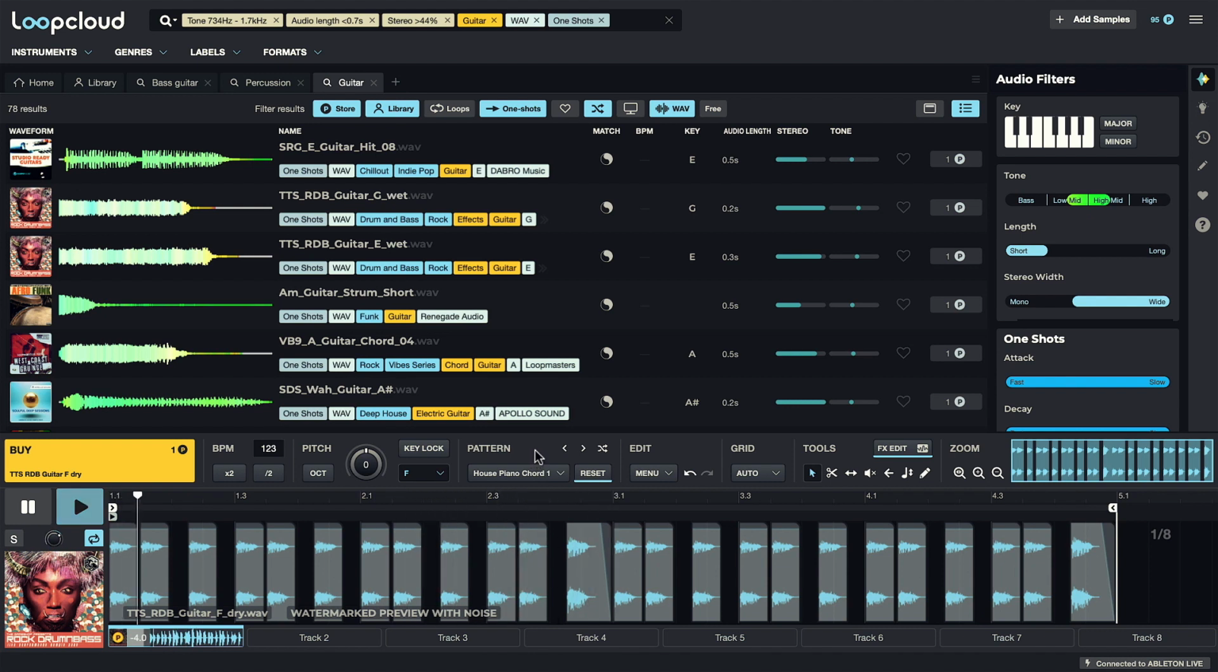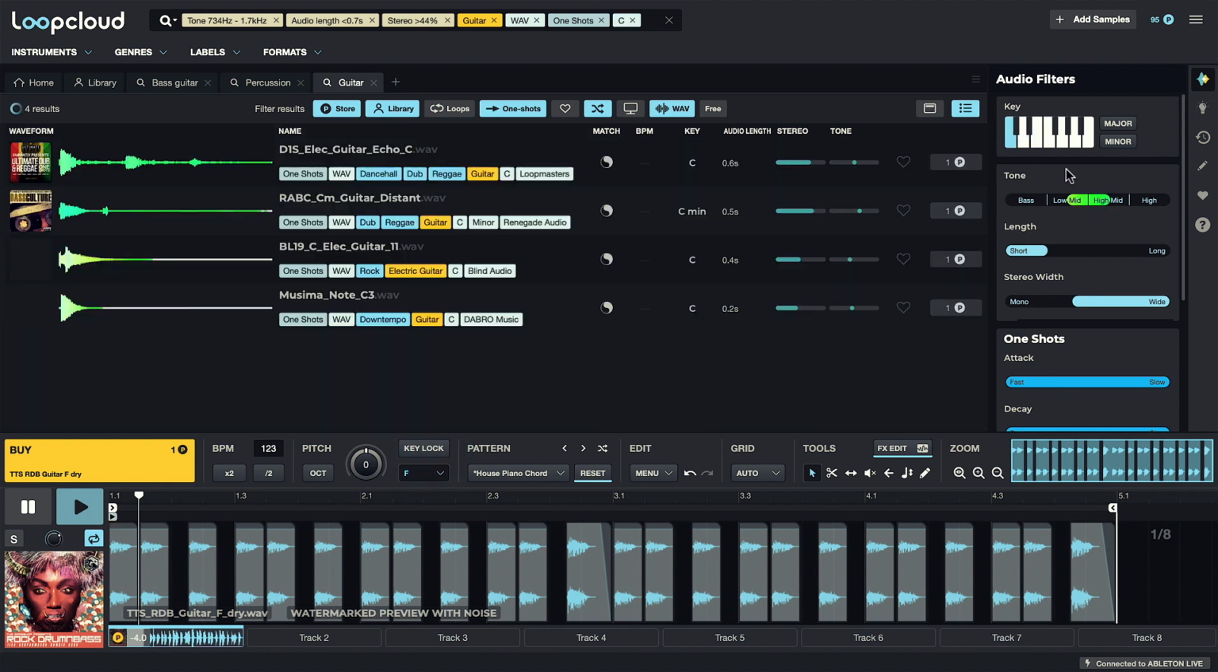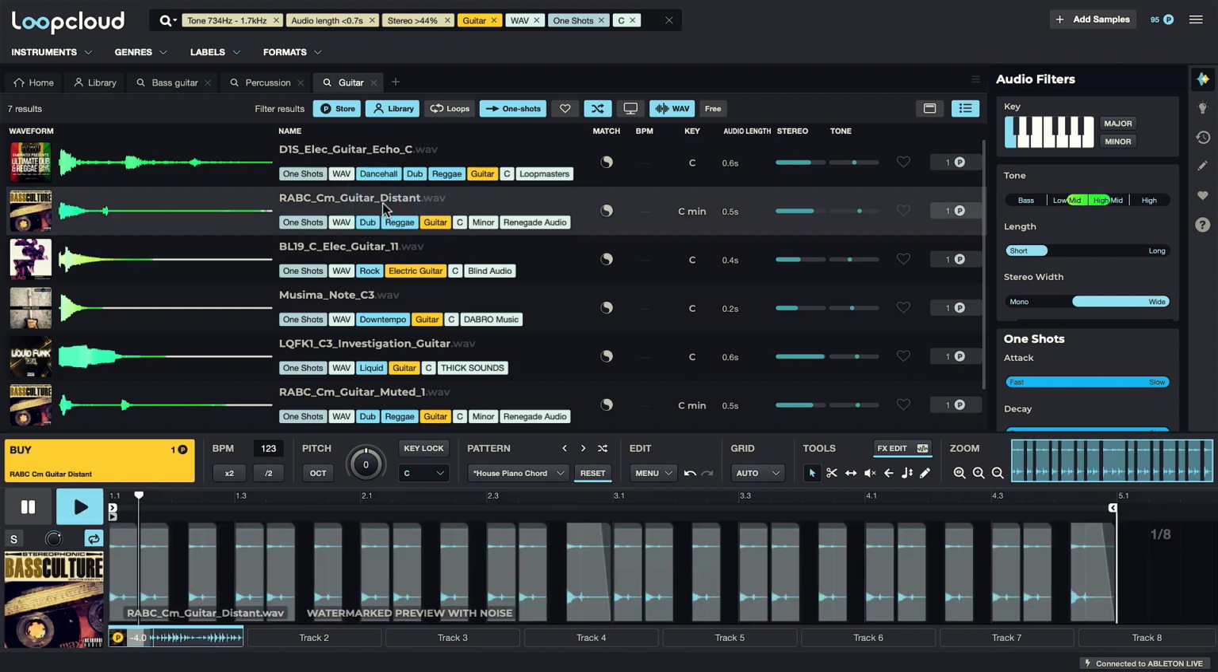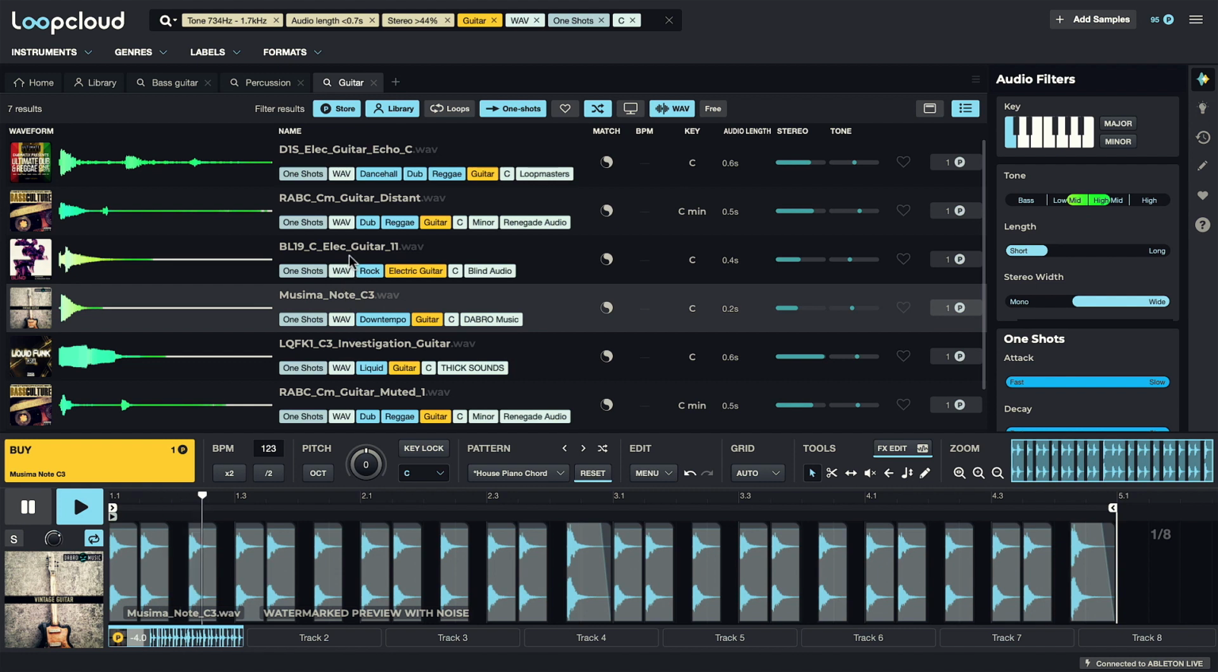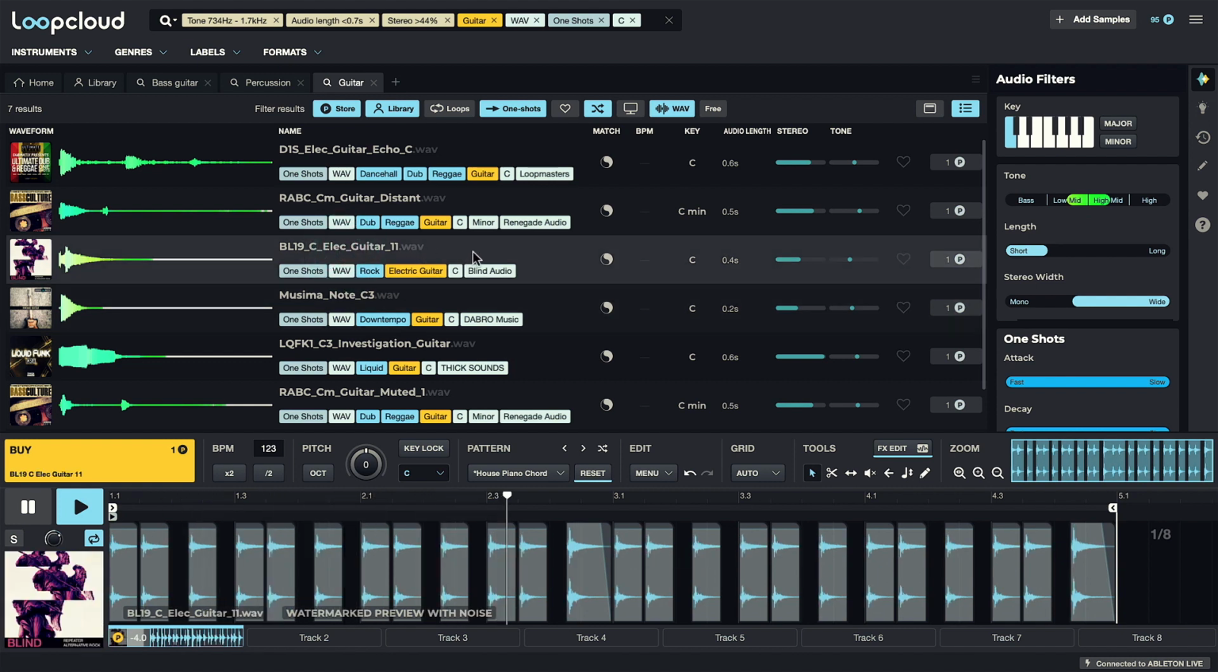The rhythm's great, but the key's wrong. So I could fix this either by using key lock to re-pitch the sample to the key of my song, or by setting the search to the key by selecting the note on the keyboard to only look for samples in C. And whenever I'm happy with the sound, I can drag out the one shot sequenced into that pattern for me as a new loop.